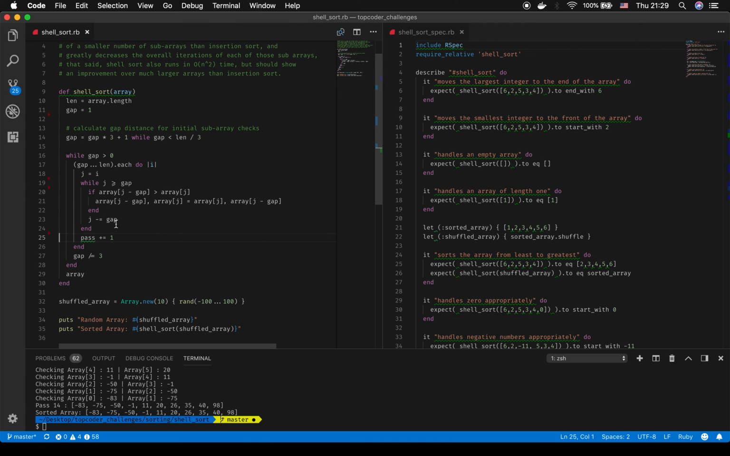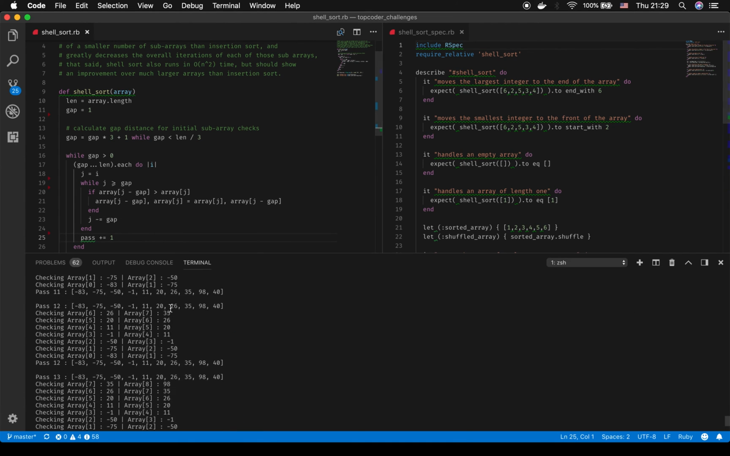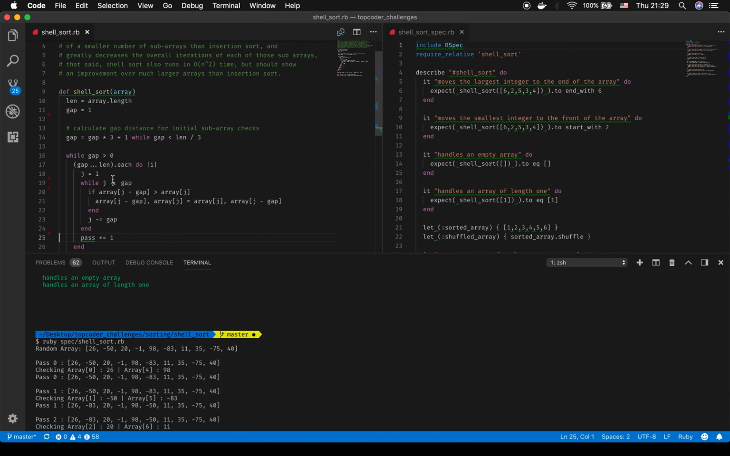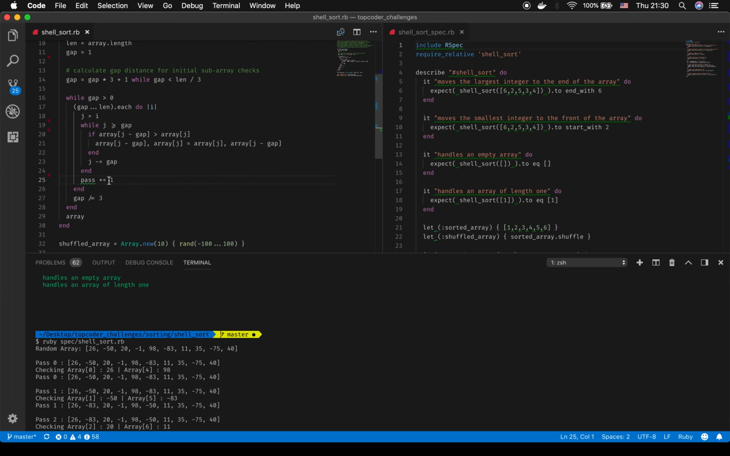Now these first couple, as we saw here when we printed it out, that immediately moved us on to the next pass, because when we subtract the gap from j, j is then less than the gap, and so it moves on to the next pass. And that was the value that I had set up here, the pass value, so that we could see which pass we were in. So another value I need to get rid of.